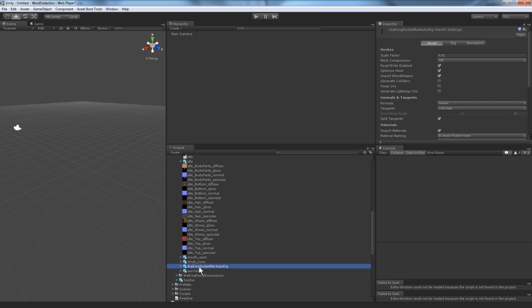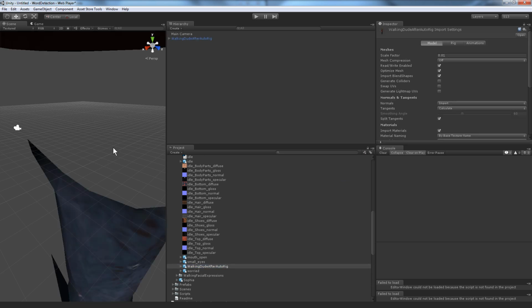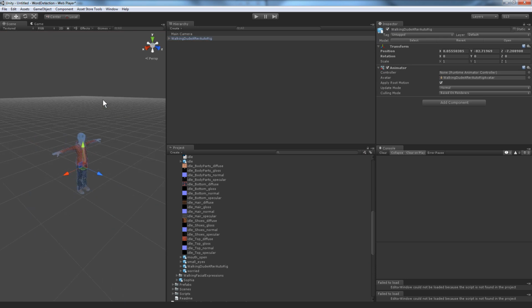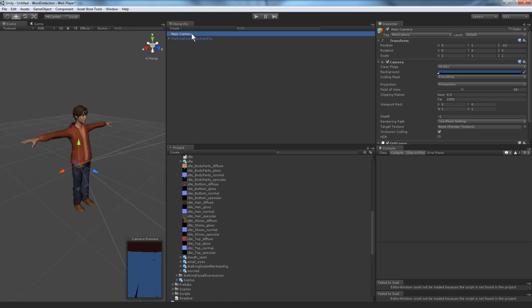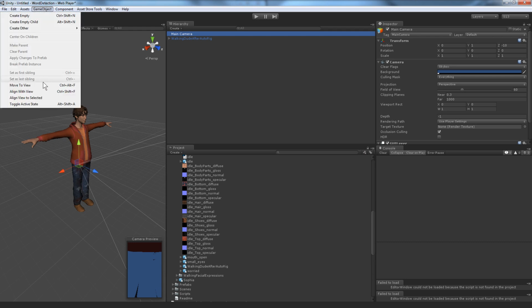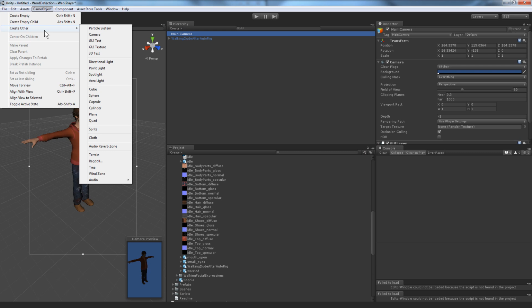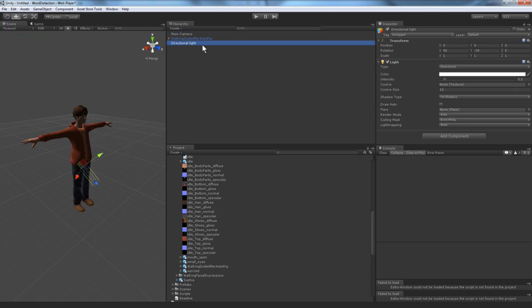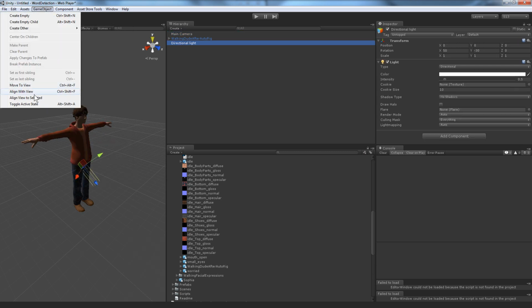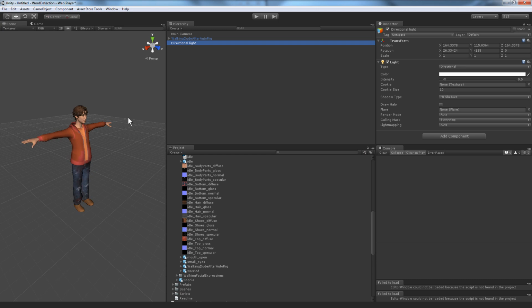So the walking dude after auto rig, drag it to the scene. Looks pretty big. There we go. Click on the camera. Camera can't see him. So I'll just say game object, align with view, and that'll put the camera right where I'm looking. And then I like to add a directional light. I can do the same thing to the directional light, align with view. And now it's aimed right at the guy. Or the walking dude.